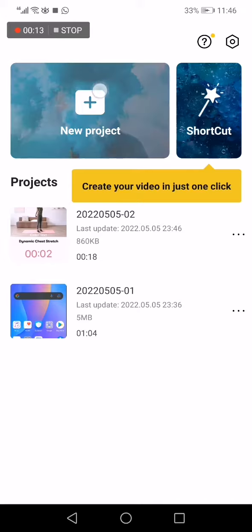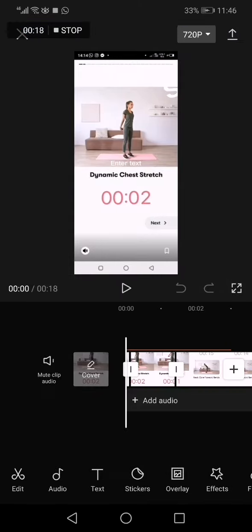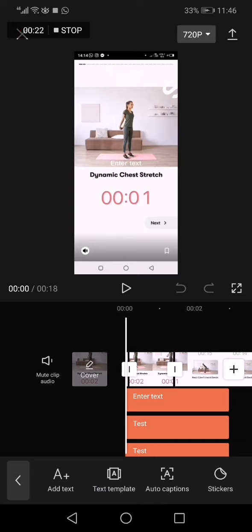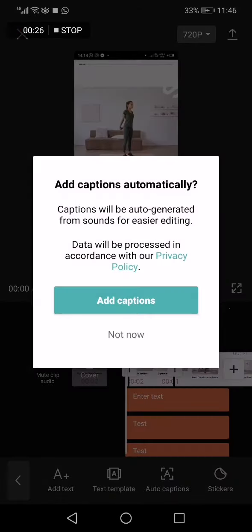Now you can upload a new video from here or just choose from your drafts. For example, I have already this video. Now go down here, click on the text option and click on auto captions right here and click add captions, and it will be auto generated, as you can see, from sounds easily.